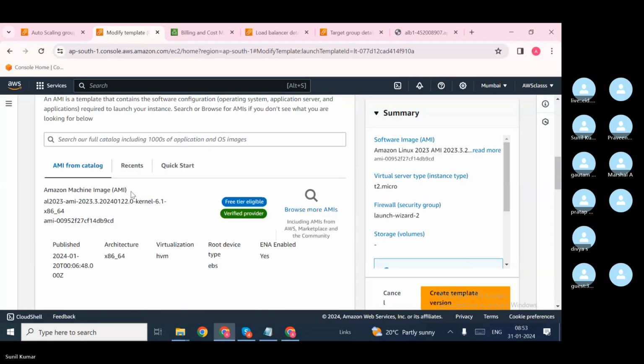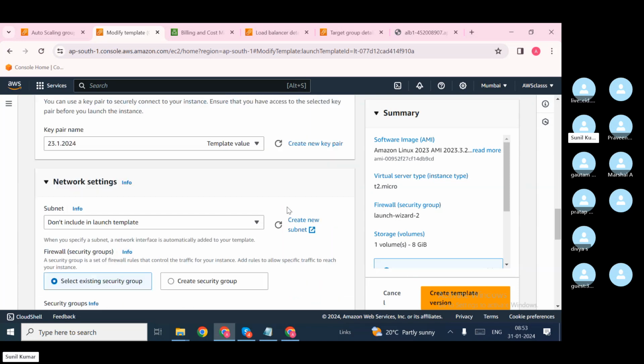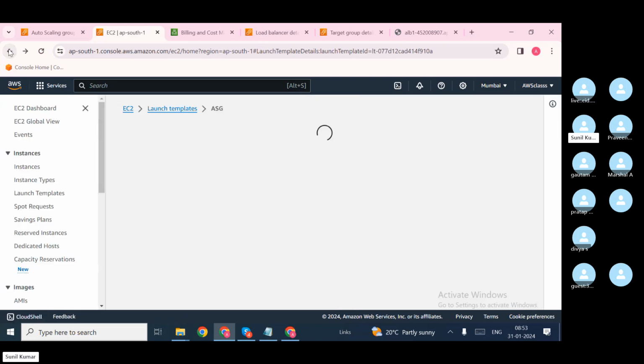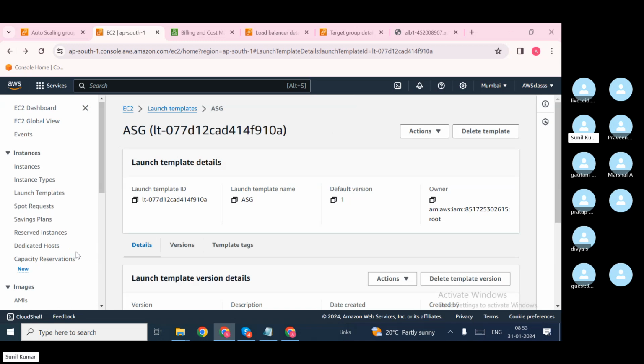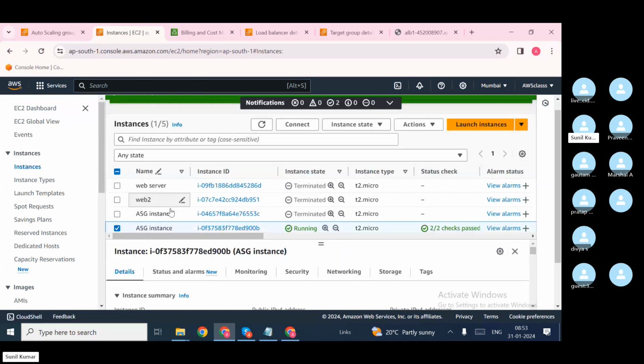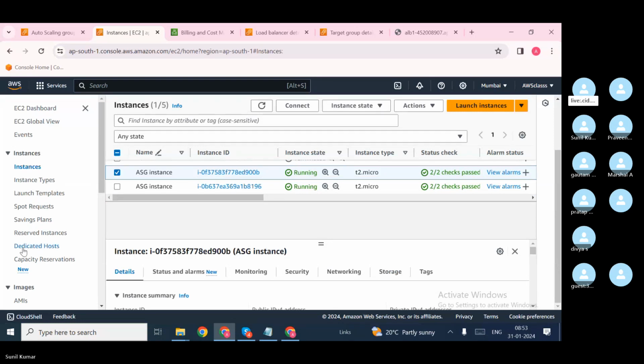Here, you can browse to AMIs. When you have an AMI of your own, you'll get the My AMIs option here, same as when launching an instance. And what I told you initially, the launch configuration works on AMI only, directly on the AMI. Is that clear? Yeah.